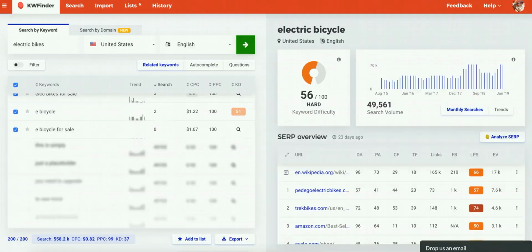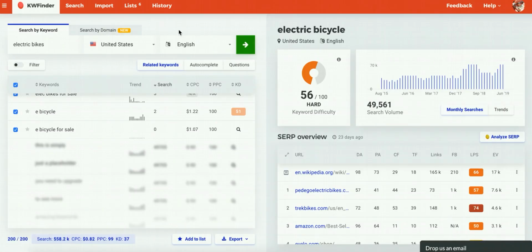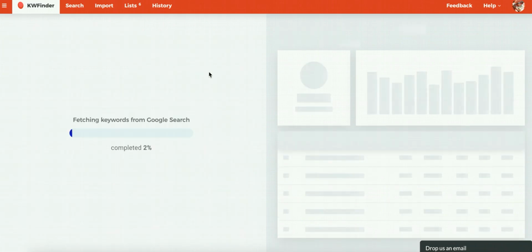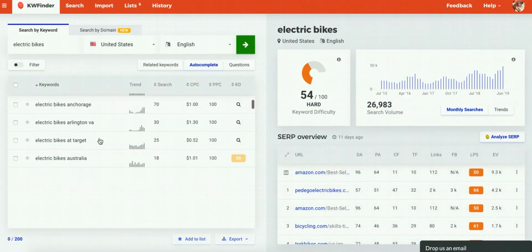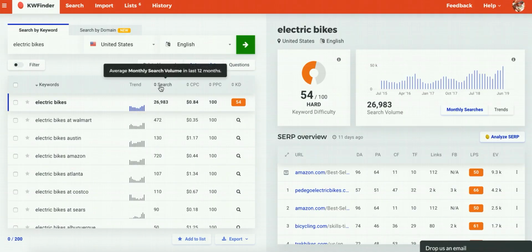One last thing though is that we can search keywords by, I'm not sure how to do this anymore, but question keywords. They used to have a question. Oh, here we go. Related keywords, autocomplete, and questions. So let's try the autocomplete first. Autocomplete is what normally happens in Google search when you search a keyword. So it'll put electric bikes and then whatever else comes after that, which is kind of cool. And you can search by search volume.